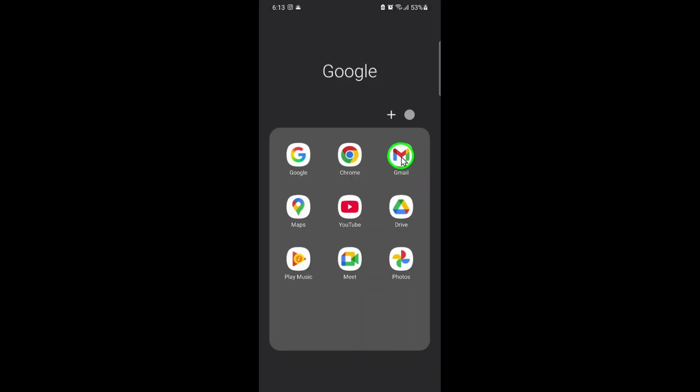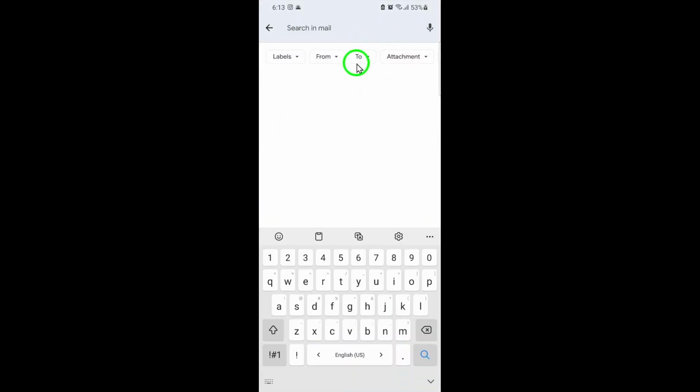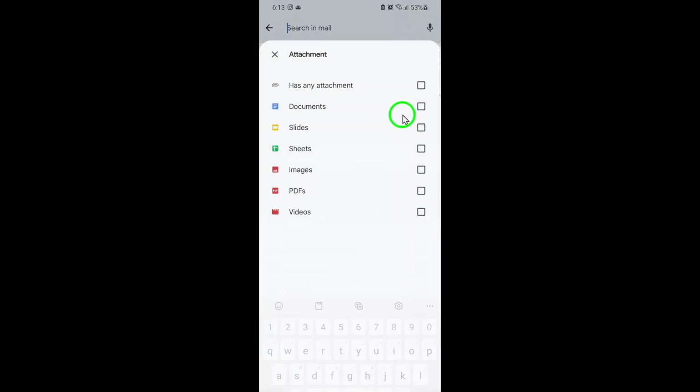Make sure you're signed into the right account. Once the app is open, focus your attention at the very top of the screen, where you'll see the search field. Give the search field a quick tap. As the keyboard pops up, you'll notice some helpful filter options appear right below. Among these options, look for the word attachment. This is the key to unlocking all your emails containing files.